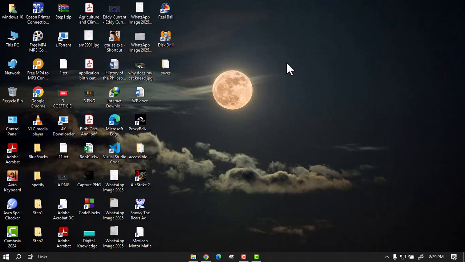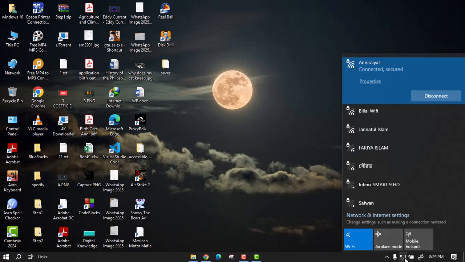The first one is, here you have to just click on it, or you can go here and check if there is any airplane mode turned on. So if the airplane mode is turned on, then turn it off and then turn on your Wi-Fi, or you can turn on your Wi-Fi from here too.